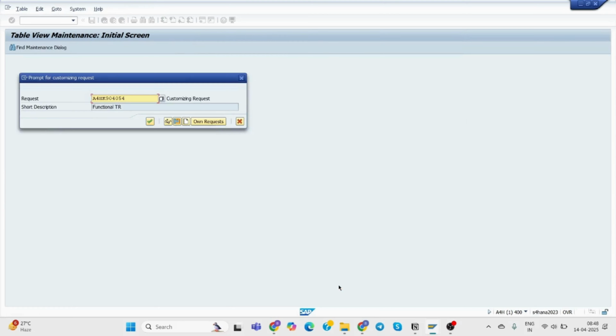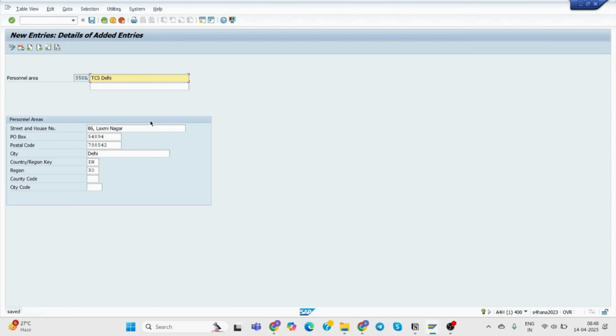Okay, now click on continue. Here you saw. Now click on next entry. Now another entry, 35. Let's suppose 35. I have selected Gurgaon, so TCS Gurgaon. Let's suppose 76 is your street number and IT hub, in Gurgaon IT hub.